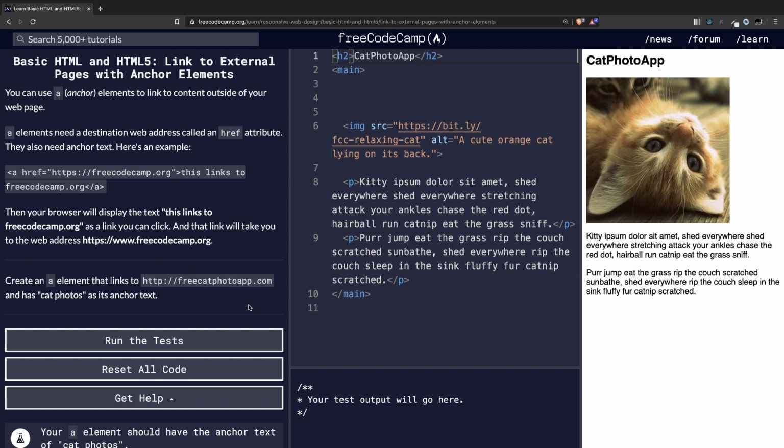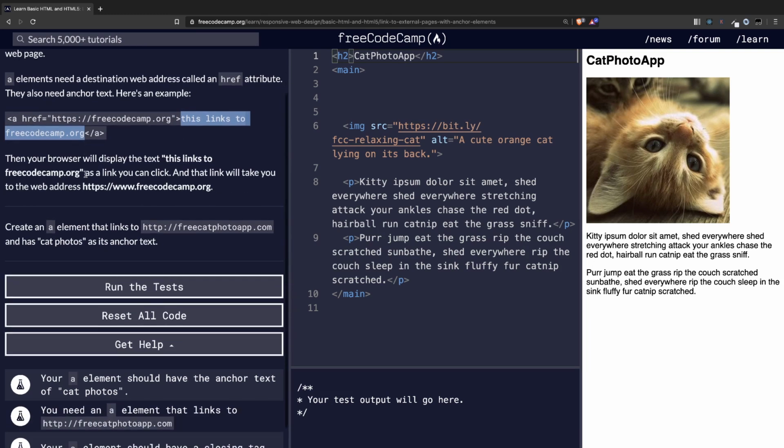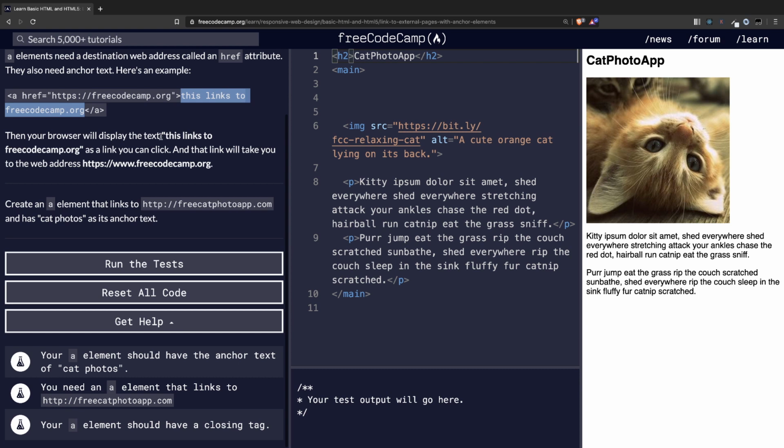Link to external page with anchor elements. Alright, so that's interesting now. You can use an anchor or an a tag to link to content outside of your web page. Anchor elements need a destination web address called an href attribute. They also need anchor text. Here is an example. So we have the a tag with the href attribute, which specifies the link, and inside the tag, the opening and the closing tags here, we have the text we want the link to say. Okay, then your browser will display the text. This links to freeCodeCamp.org as a link you can click.